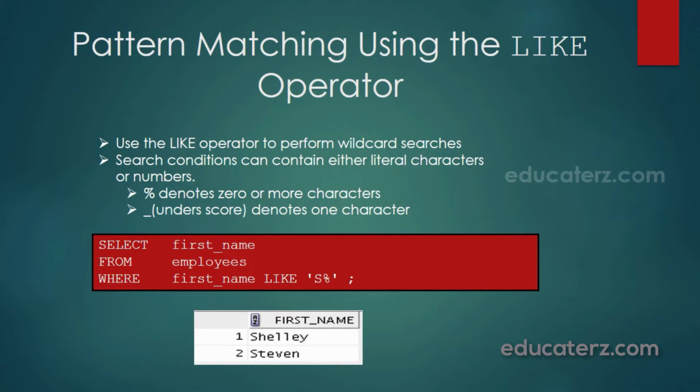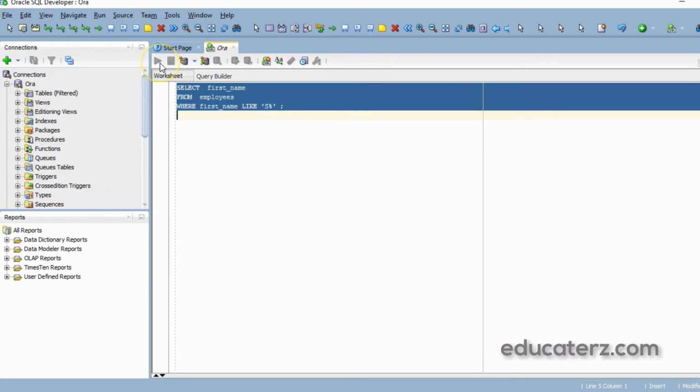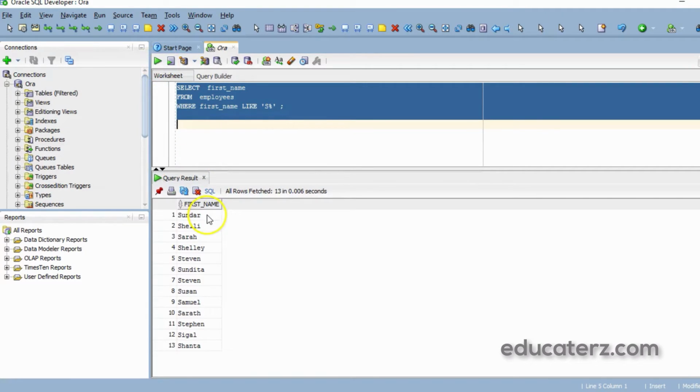I will just demonstrate this in SQL Developer. I will execute this query. Look at this. It returns all the first names of the employees whose name begins with uppercase S, like Sundar, Shelley, Sarah, Shelley, Stephen, Sundita, Stephen, Susan, Samuel. Like that you get the list of the employees whose name begins with S.